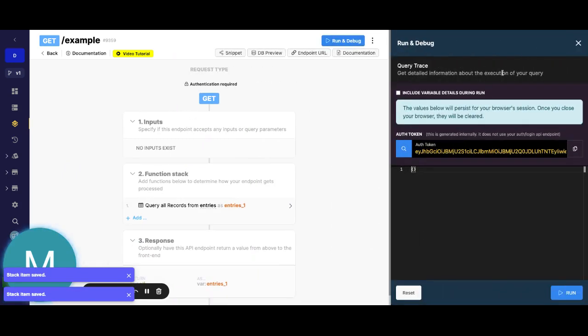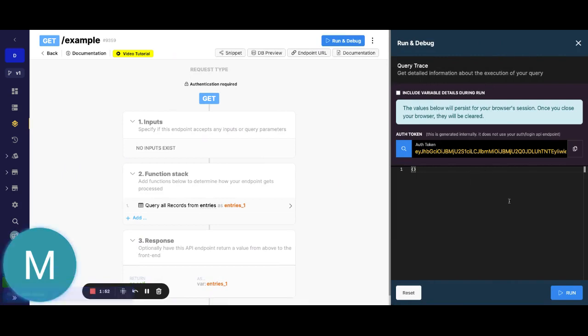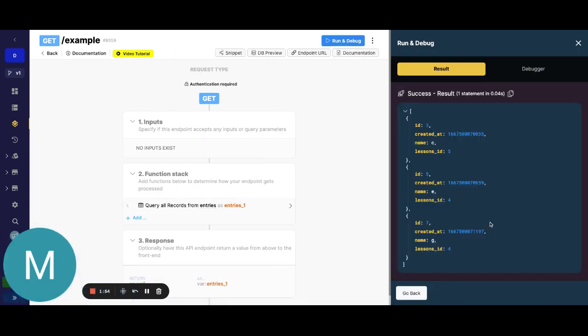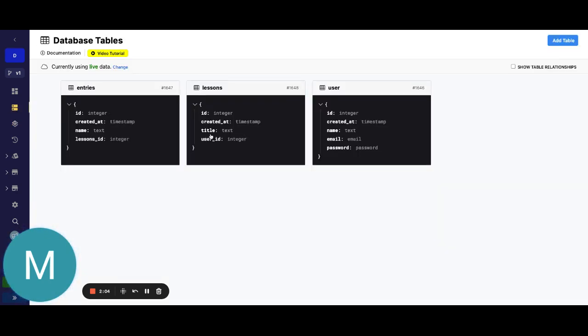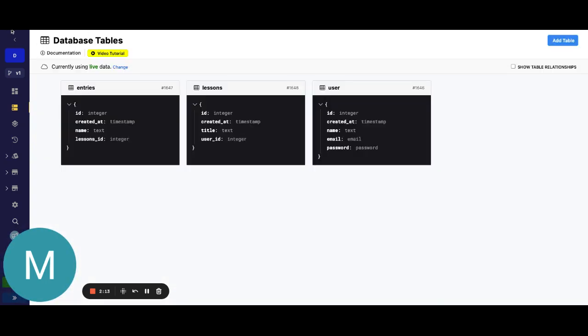So now if I went ahead and ran this, for example, let's run this for user one, who is Frank here. So we get entries C, E, and G for lessons four and five. So if we just go to our database and we go to our lessons four and five, we can see those both belong to Frank. So we're only getting the entries that belong to the user.